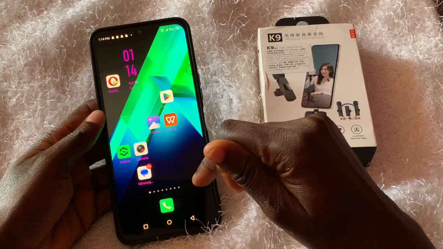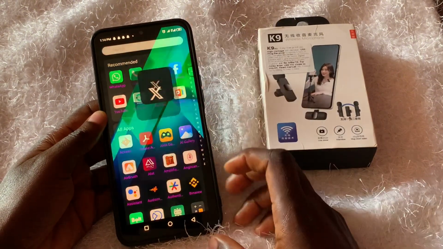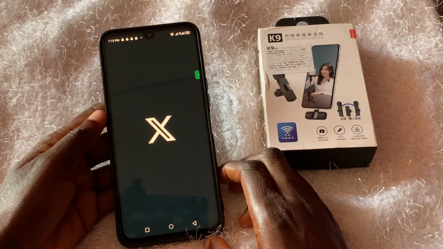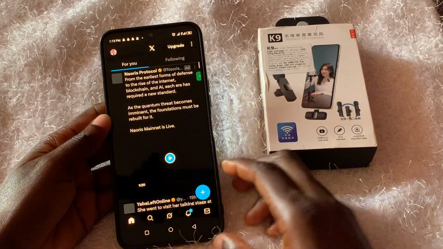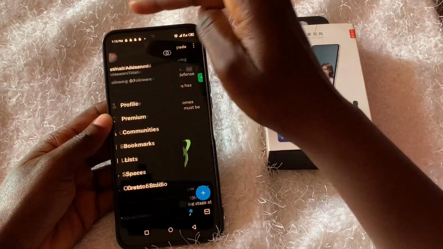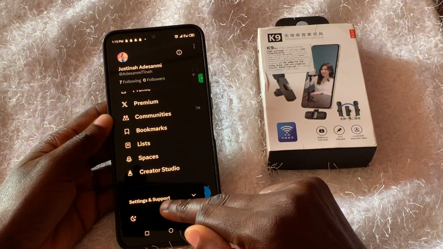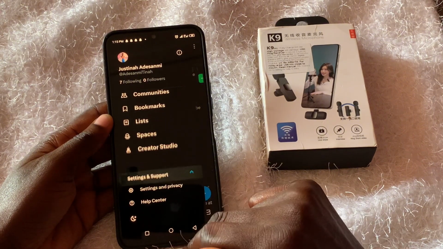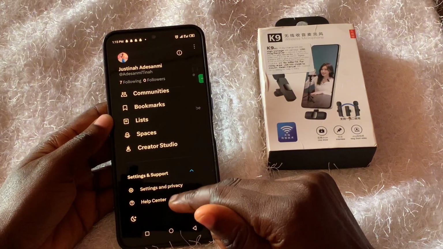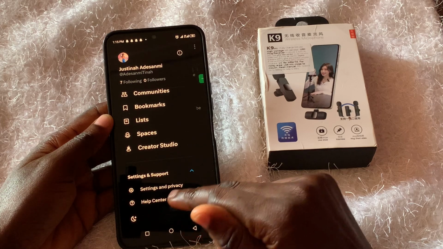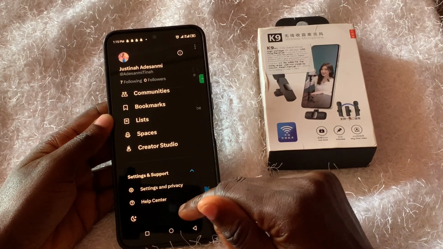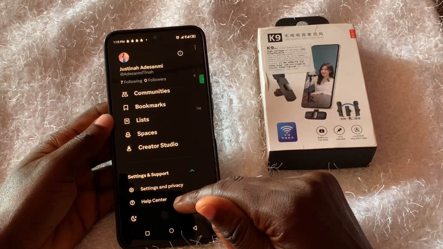First thing is to open up your X app. When you open up your X, you come to your profile picture, click on it, scroll up and get to settings and support. Click on that settings and support. Now a message will pop up under it where you have settings and privacy, help center. Click on that settings and privacy.